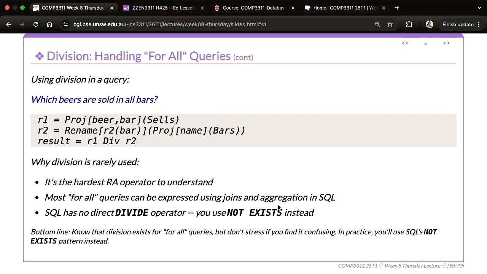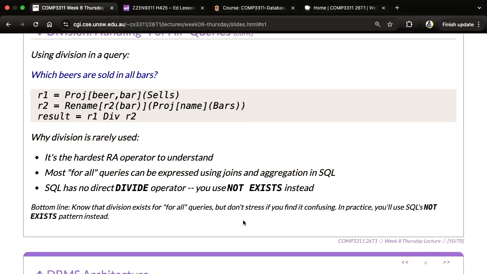Just like before, in the practical exercises we didn't have the division operator, but we were able to get the beers sold in all bars via the not exists syntax. And I think we provided two solutions. The other way we can do it is to use group by and aggregates, find the number of bars corresponding to the beers, and then filter by the maximum number of bars to get the beers sold in all bars.